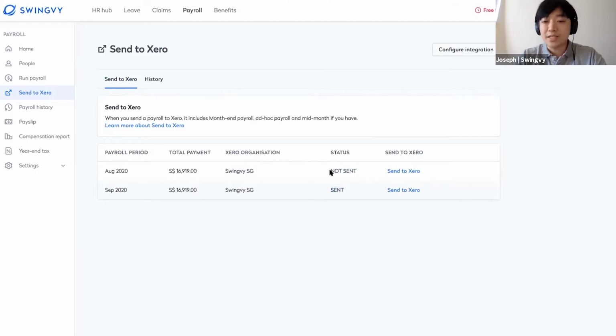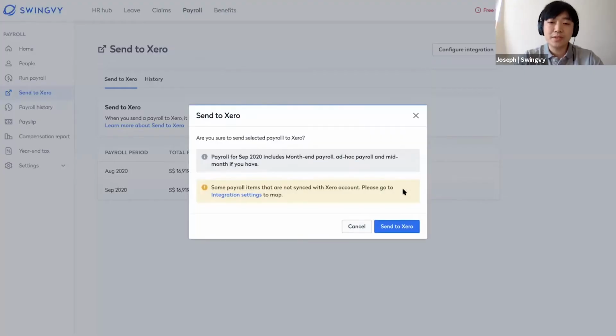If the status is not sent, that means you have never sent your payroll information to Xero. Whereas if the status is sent, that means you have sent that specific period's payroll to Xero at least once. So I have sent my September 2020 payroll to Xero, but I will go ahead and click on the button again to send the same information to Xero.